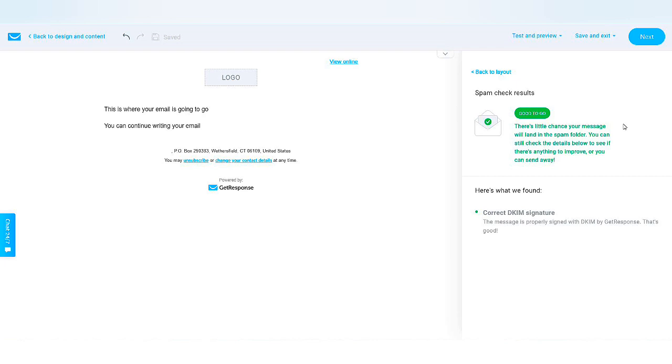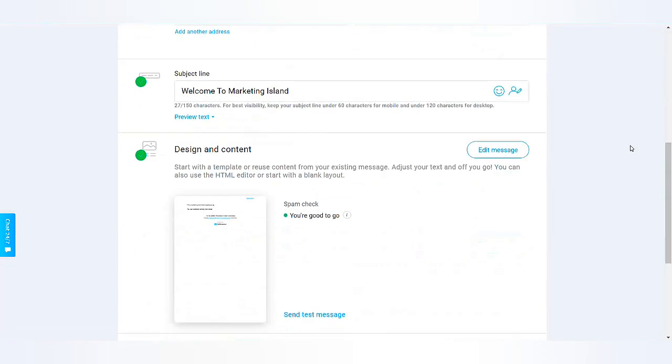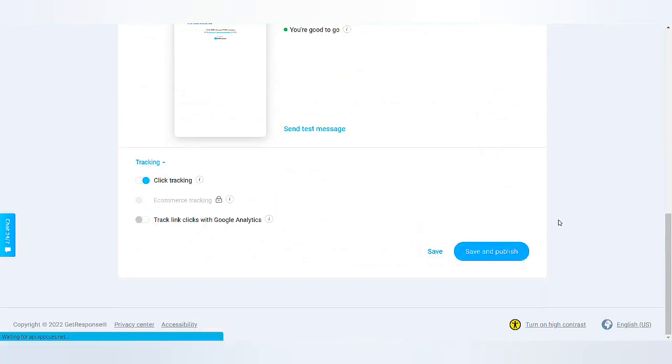These are a lot of words that spammers use that GetResponse can pick up on. So if you use too many of those, or maybe there's something you need to fix, it's going to show it right here. And that's just a little feature I really like when it comes to creating your emails. Either way, let's just say this is going to be our first autoresponder. Now that we have that done, let's click on Save and Publish.